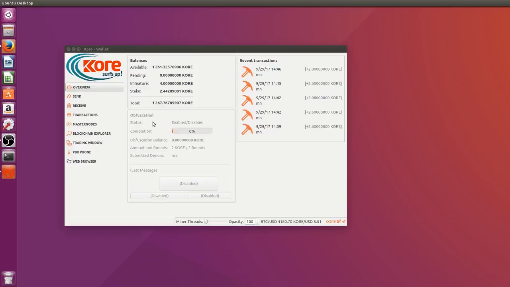The way you can think about obfuscation is it uses network resources to mix up your coins. It's important for anonymity because it is harder to tell that those coins belong to you when you perform obfuscation.